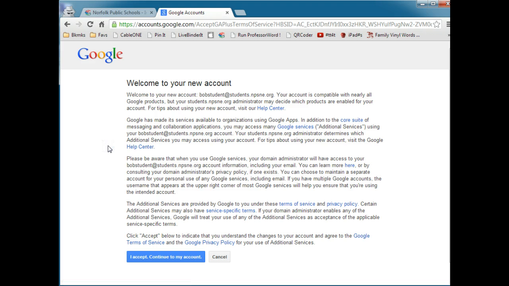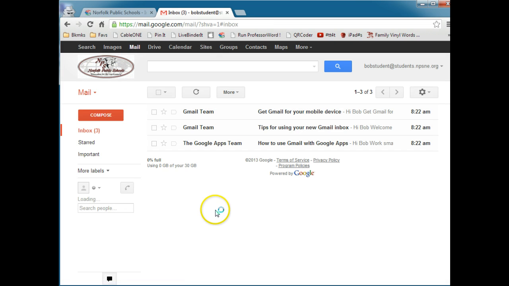If this is the first time you're accessing your Google account, it will ask you to read through your terms of service and click the I accept button. This will open up your mail. Your mail will be used for communications between you and your teachers. You also have some other options of places that you can go in your Google account.